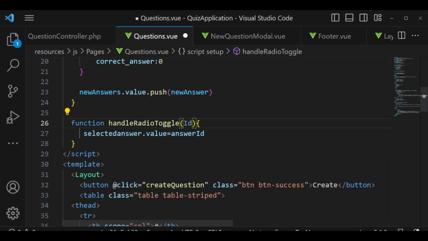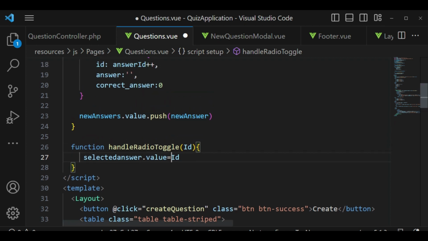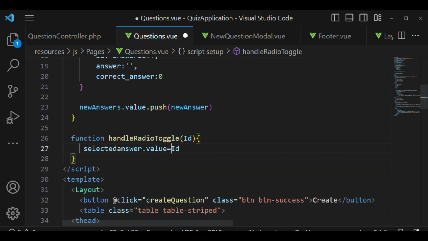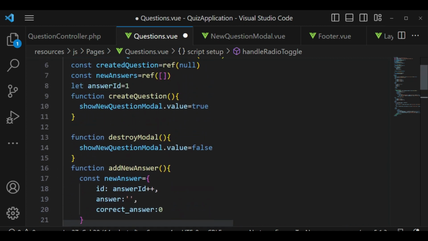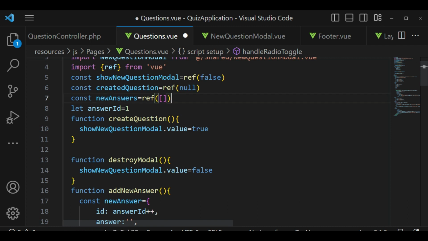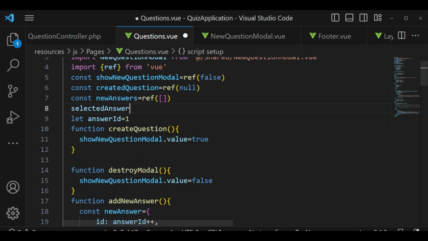Let us just call it ID like that, because it is the one that we are passing in. And so I need to create selected answer. Maybe I can write this one as capital and just copy it and put it here, and we will have a selected answer as a constant.